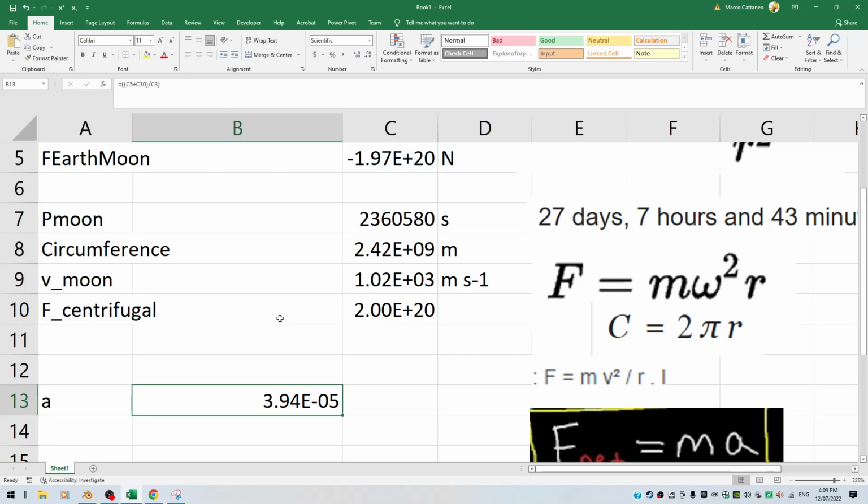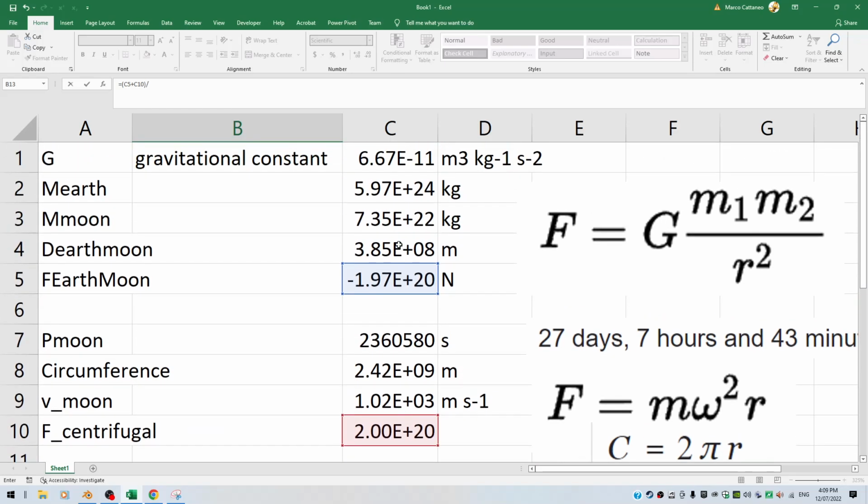a is F over m. Is that correct, by the way? I just want to make sure that I'm doing the right thing. So the force equals this plus this. Yeah, that's okay, I think. So equals, let's do it once more. a is F over m. So F is that plus that, divided by m of the moon. M of the moon, that's that one.